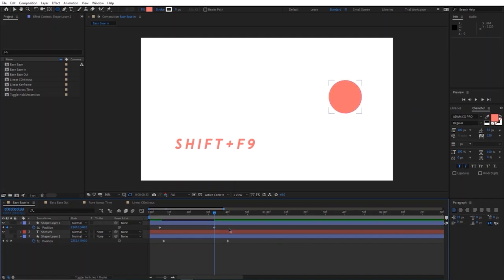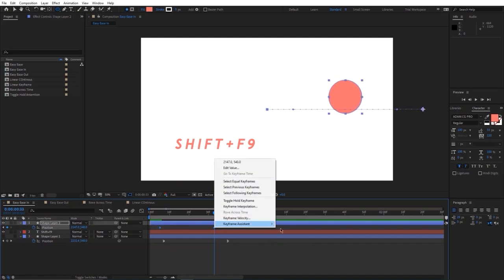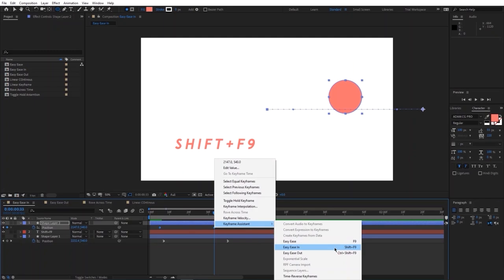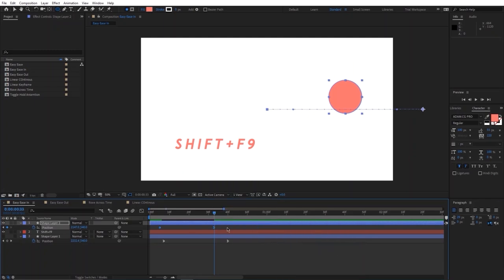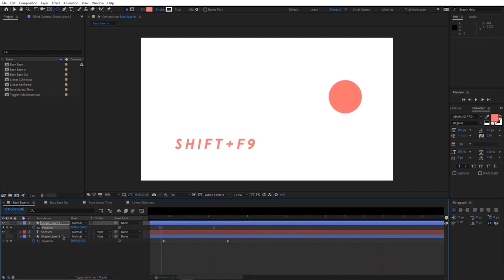For some reason it's not working, but the shortcut is Shift plus F9, just like right over here, and that is how you get the easy ease in keyframes. Now let's move to easy ease out keyframes.